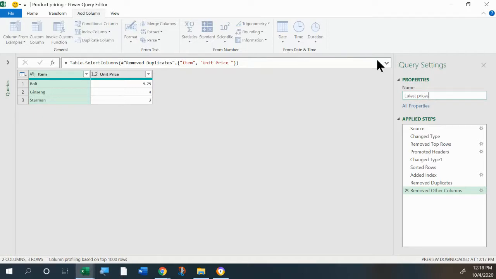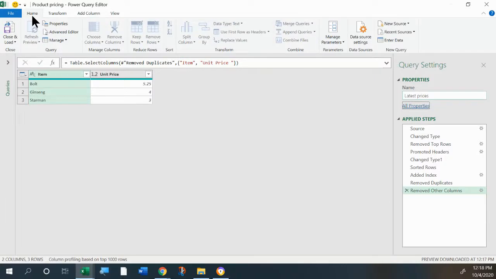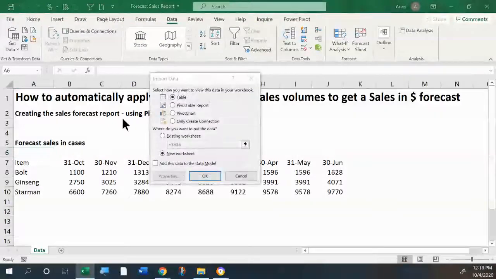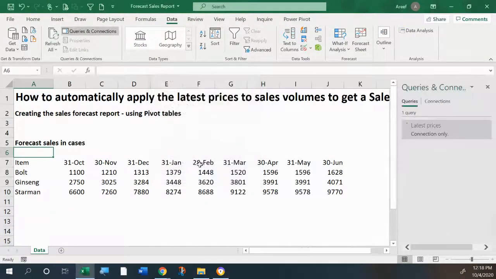We want to keep this in memory. We're not going to bring this information back in file. We're going to store it in Power Query as a connection. To do that, we're going to go to the home menu. We're going to go close and load where the drop arrow is, close and load to. We're going to load it as a connection. So select that, click OK.